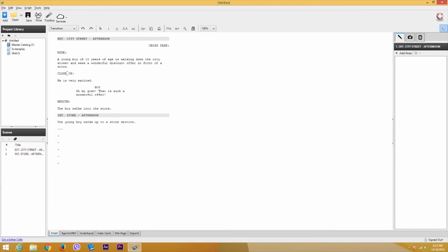And since this is a straight cut, I do not actually need to write anything unless you plan to cut straight onto the next scene. So I write crossfade, wide, close up, medium. The boy walks into the store, and then the boy walks up to the store section. Let me just add in a shot right here as well. So let's say I add in a shot and I continue on to the medium shot. The boy walks up to a store section. So I'm just going to say at the end, let me go to transition, straight cut right there. So crossfade and straight cut, those are my transitions to be used in editing.